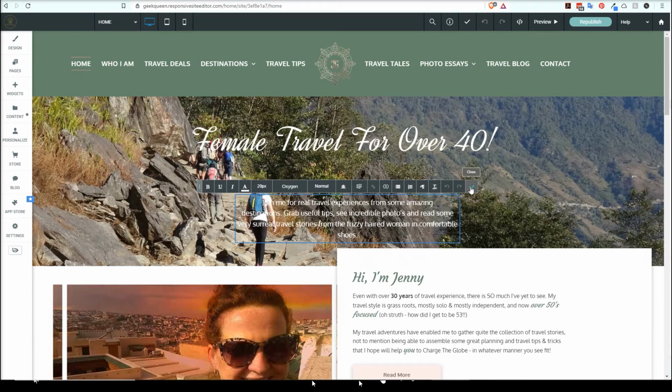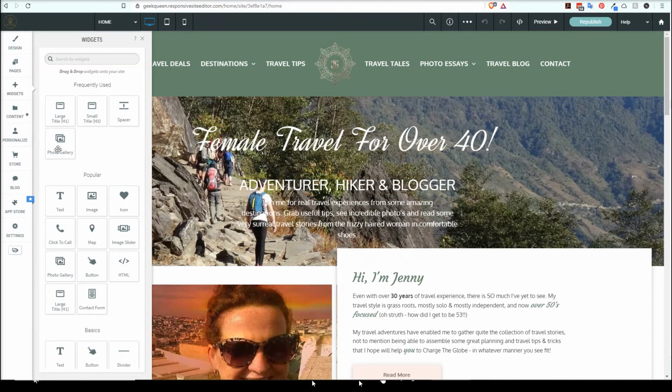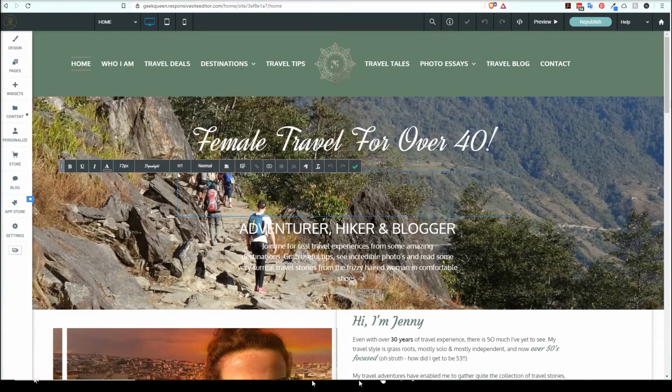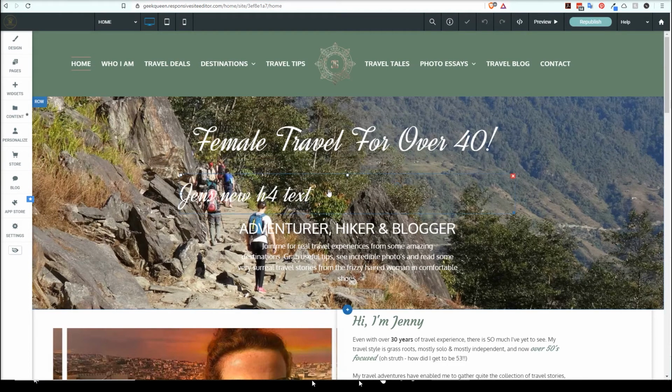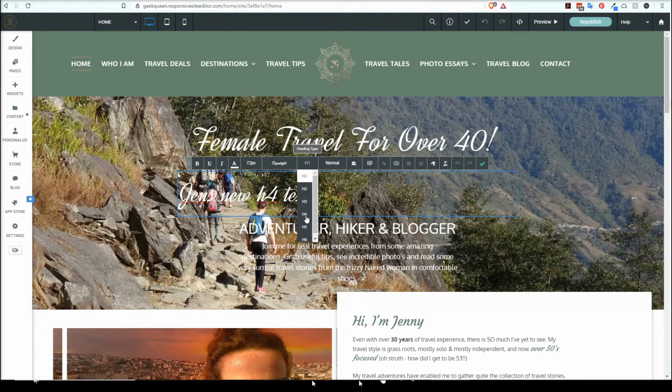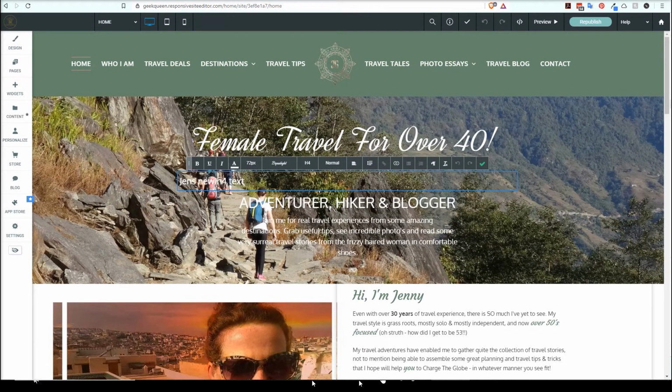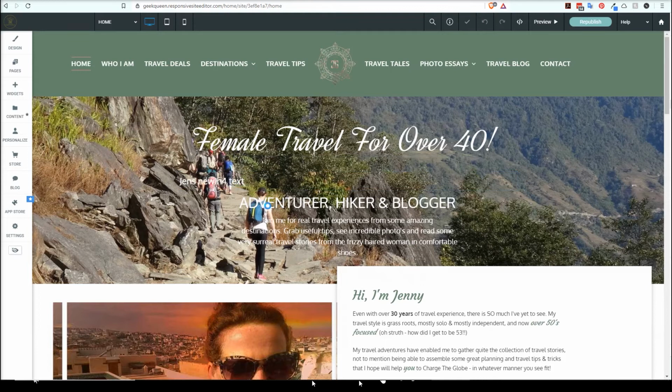To make any of these, when you look at your widgets, like I said, you'll see you have a large one and an H1 and an H3. Any of these can be changed. So if we drag an H1 on, I'm just going to put Jen's new H4 text. Sorry, I'm just going to have to change his color so you can see him. Okay, and then when I click in there, if I select this, I can go down and change him to be H4. And you can see he automatically changed there. Jen's new H4 text, okay. So that's how you change the header.